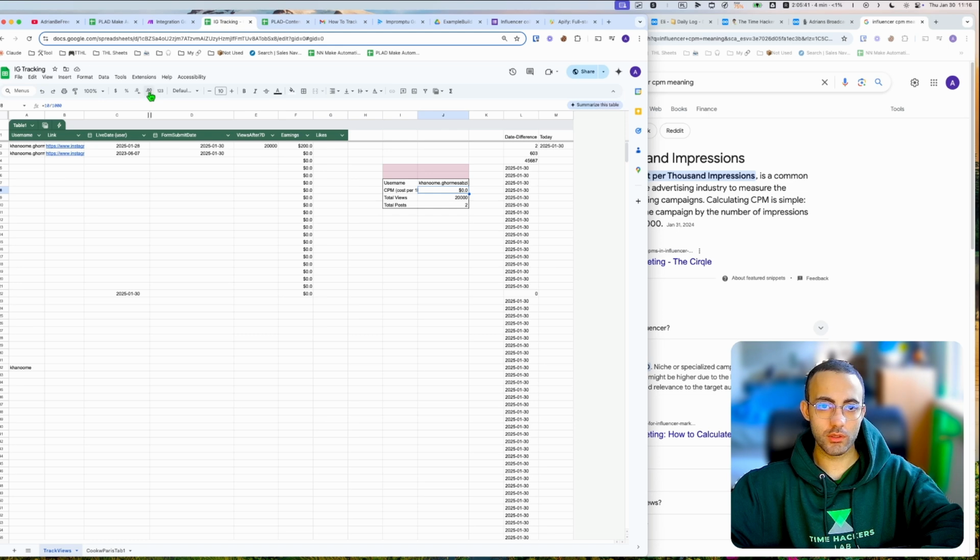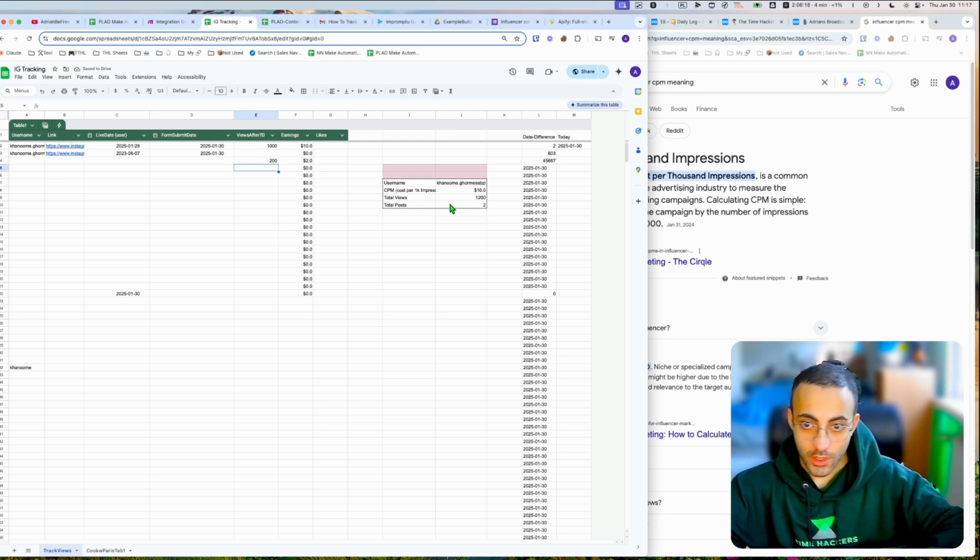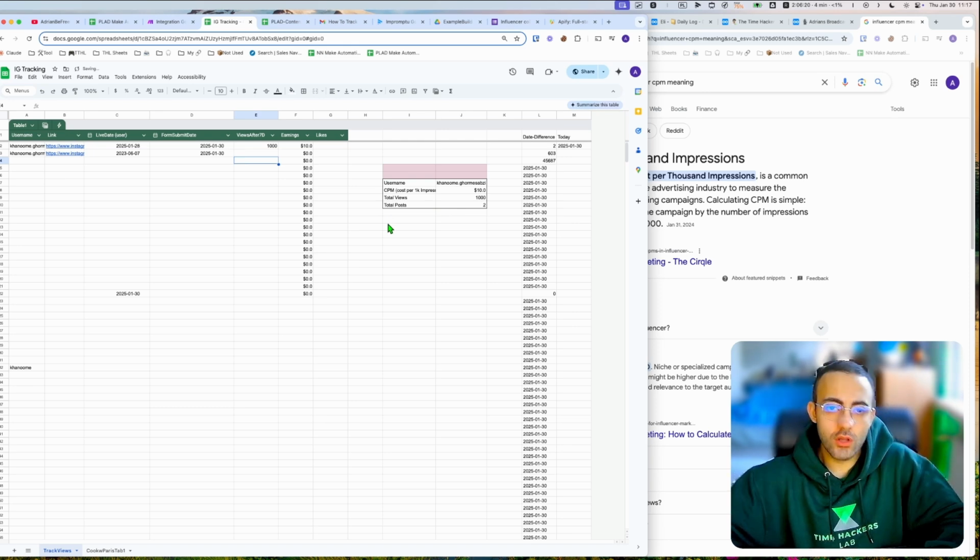Here we would probably need something like that. Or actually, let's do it in a different way, because the cost per 1,000 is correct. So it is $10 per 1,000. But we want to have the formula differently. So divide by 1,000. There you go. Now it's correct. Okay, so now whenever they get a view, they get a few dollars. So 200 impressions, that's $2. Okay, so now this all is set up.